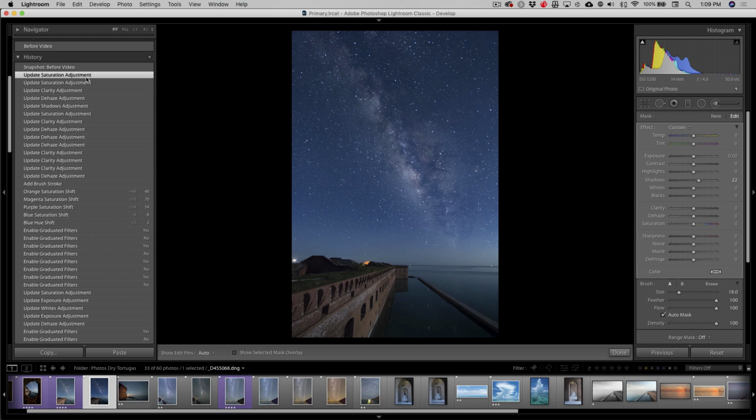So folks, that's a little on how to increase the power of your Milky Ways using Lightroom.